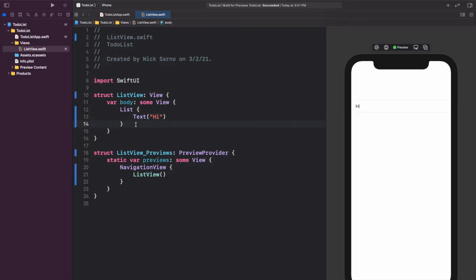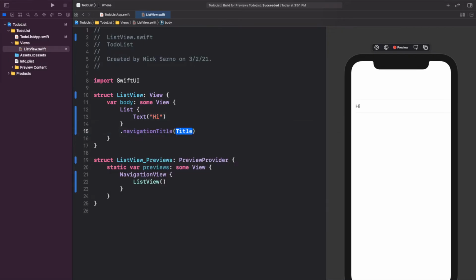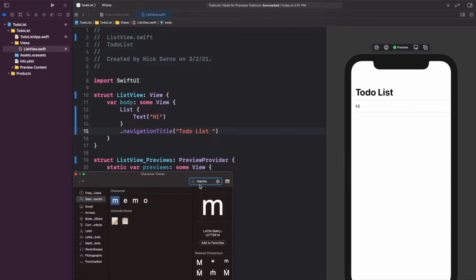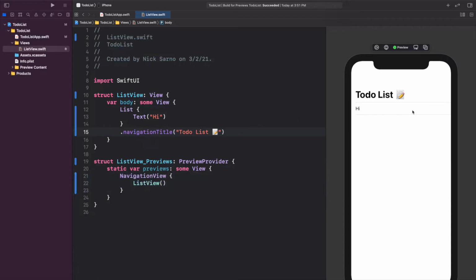So let's set that up quick. Let's add a navigation title. So underneath the list, .navigationTitle, and I'm going to call this To-Do List, and I'm going to press Control Command Spacebar to open up the emojis, and I'm going to type in memo, and then there's a cool little emoji icon that I'm going to use that looks like we're writing something. So just a nice little UI there.